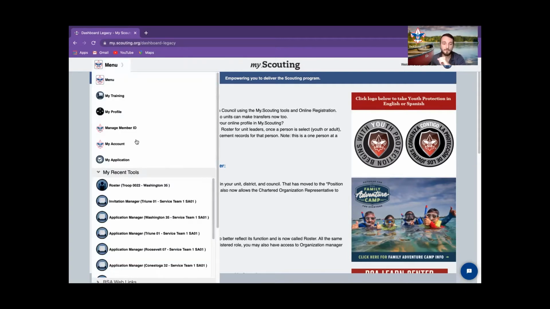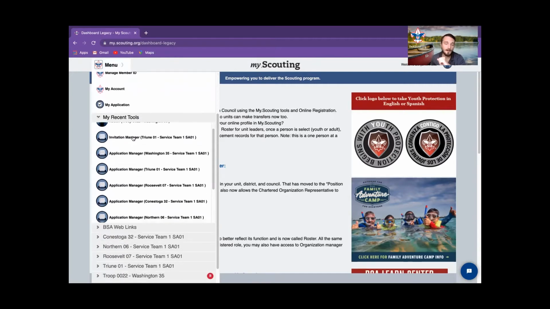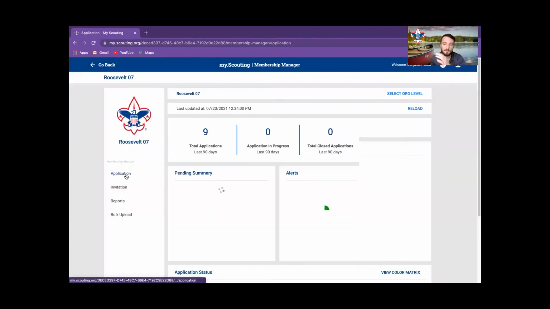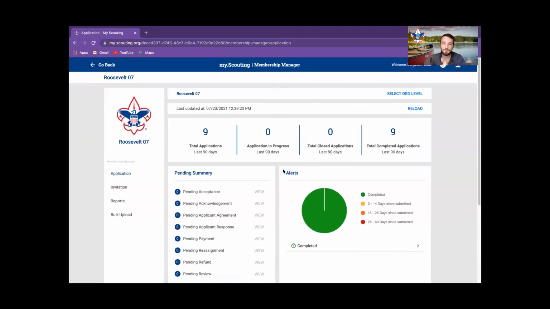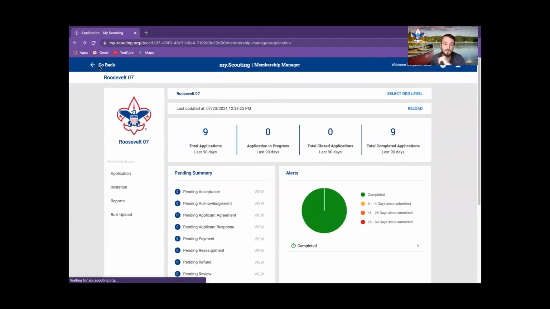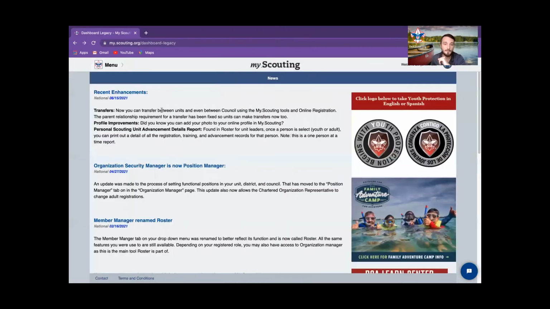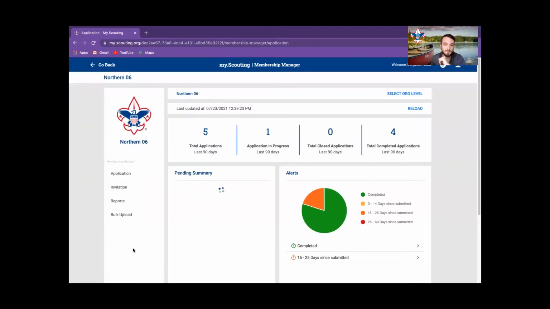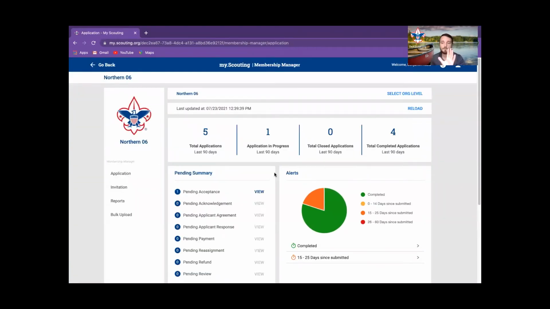So from the menu, go down and select your unit. And then you'll get an option that pops up underneath that looks like this and says Application Manager. You're going to go ahead and click on that, and it will open up a page that looks very much like this. I'm actually going to open up another one because Roosevelt doesn't have anything sitting in here, so I can't show you. Let's take a look at Northern. There we go. So this is the landing page for the application manager.